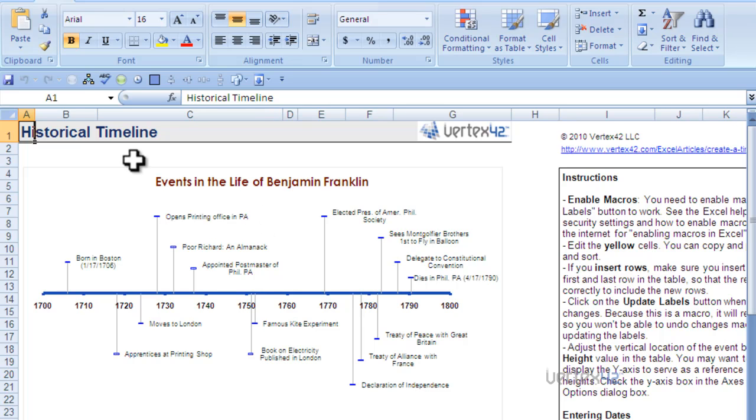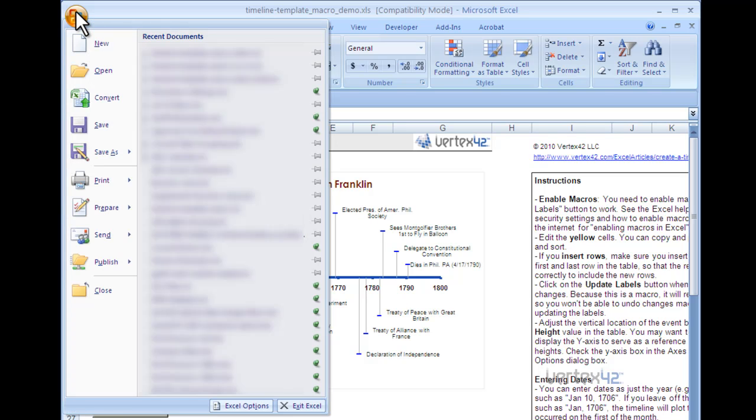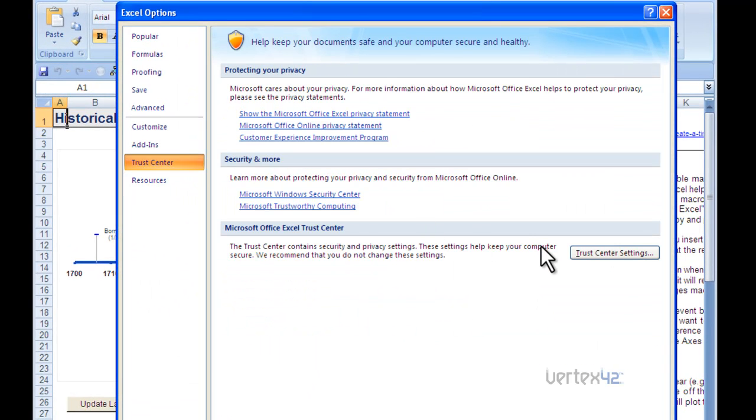Now, if you don't get the warning message and it doesn't give you a message that certain functionality has been disabled, then you may have your security turned down such that the macros are automatically turned on. Or you may have your security turned up high enough that it's not even prompting you and it's just turning them off by default. So if you feel like it's not working, then you can check the options. Simply go under the Start button here, go to Excel Options, go to Trust Center. Once you're in Trust Center, go into the Trust Center settings.